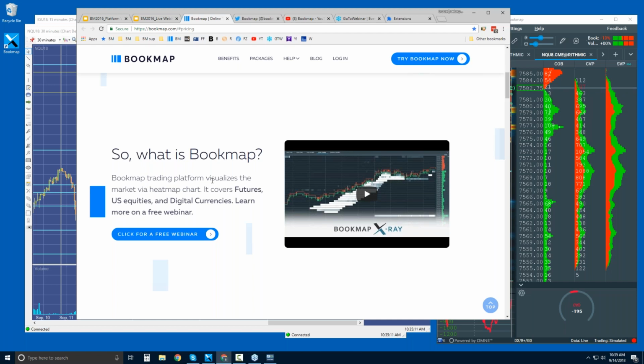We're not a data provider. Okay, we have a unique way of visualizing the market data. That's our strength. Anyway, that's what Bookmap is.